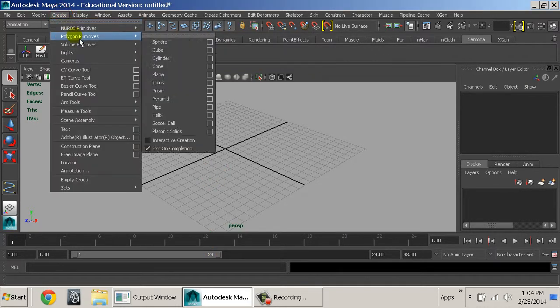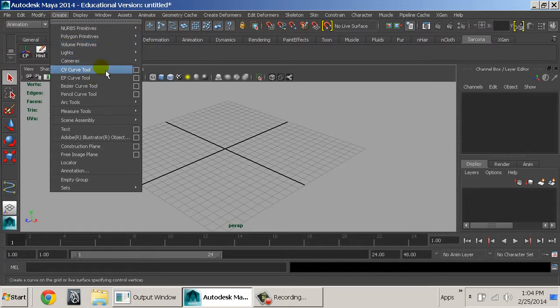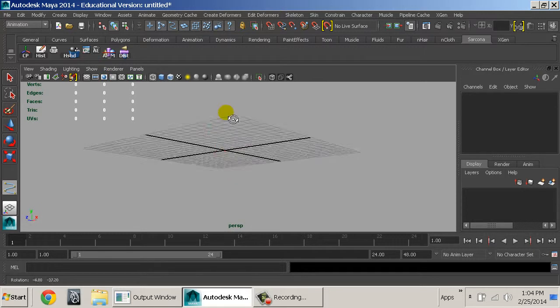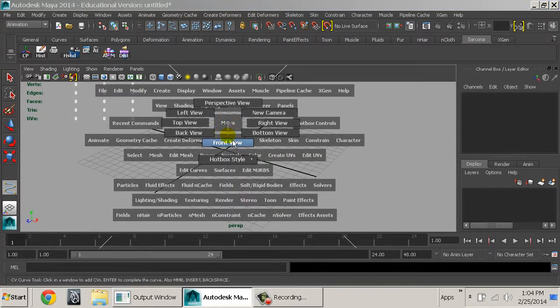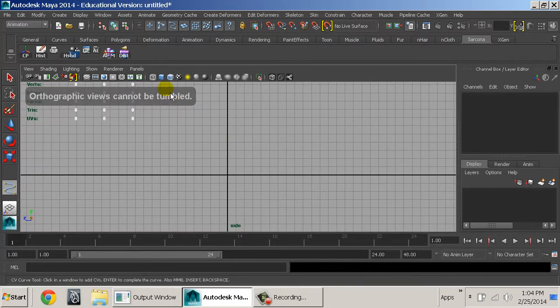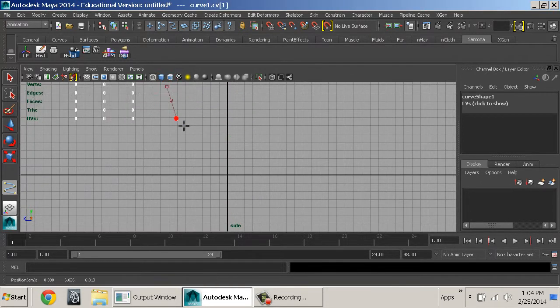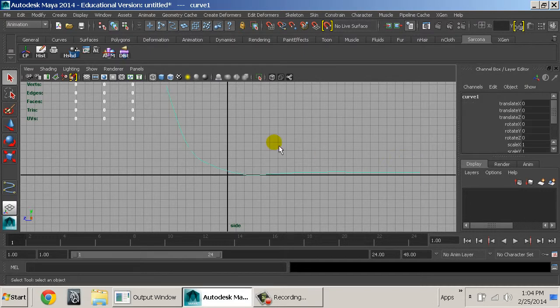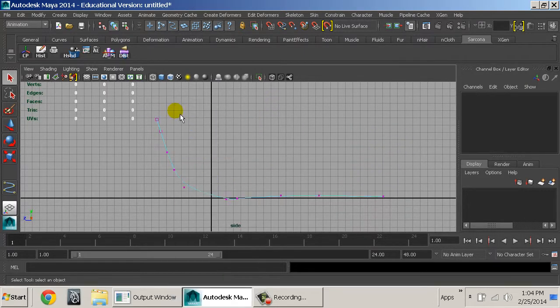Alright, so let's create some shapes. There are many ways we can do this. I like to start off with a CV curve. And I don't draw in perspective view, so I'm going to switch to my side view, right view, and just lay out the shape of it. I'm laying out basically this structure here. Then I'm going to right click and go to control vertex.